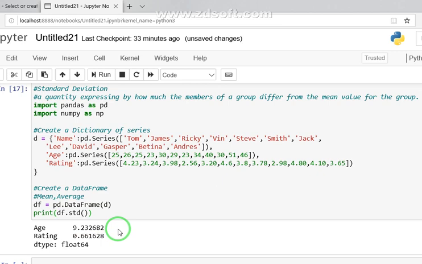Students, we have many more functions in descriptive statistics. Let's say now I apply yet another function, which is count.